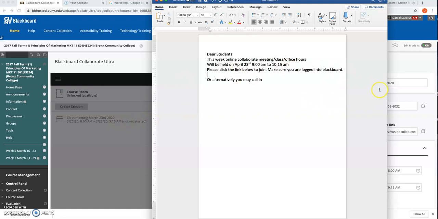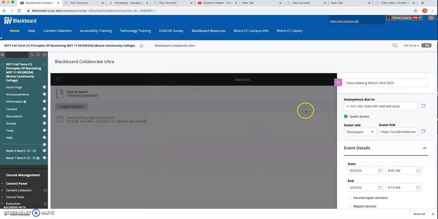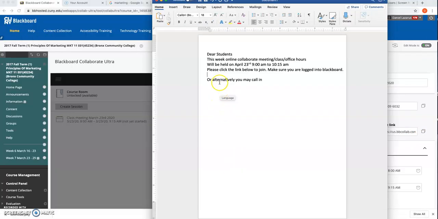To give the link, all you have to do is go to the Collaborate session and you see the participant link here. You just have to click on this. It automatically copies the link. All I do is go back to Microsoft Word and paste the link here. When I paste it, the link is available. So when students click this, they will automatically be able to go to the session.